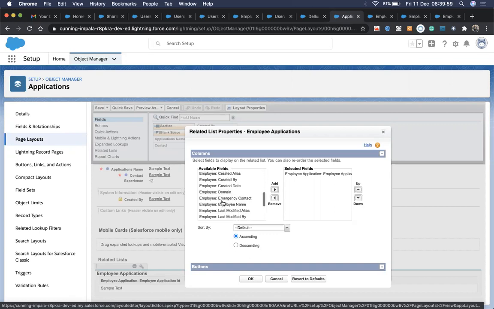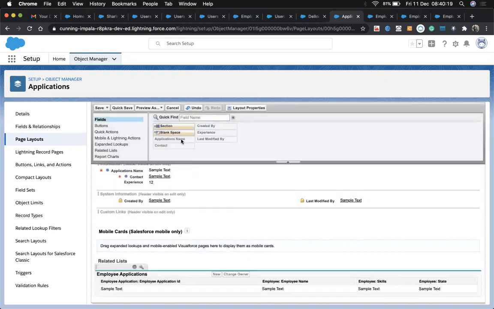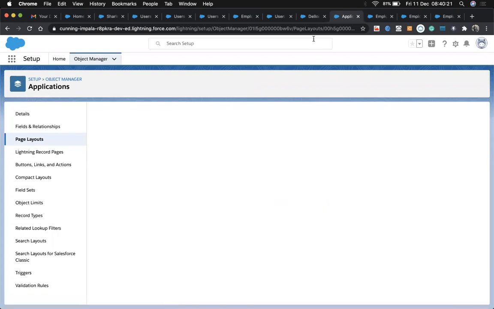Employee name, where is the name? Employee application, employee city, employee domain, employee name. Let's also add some skills. You can also see what's the value in it, and save it.